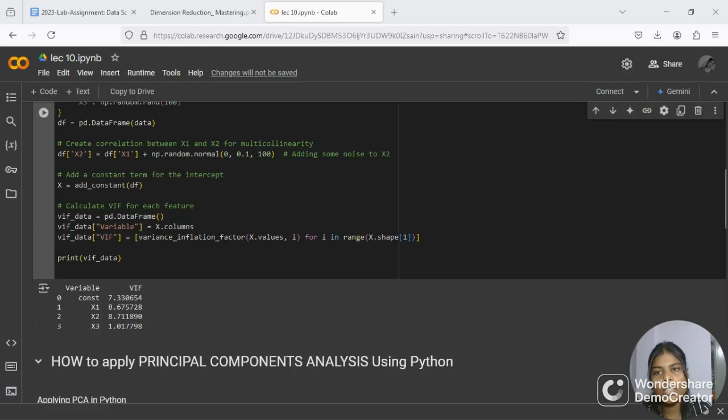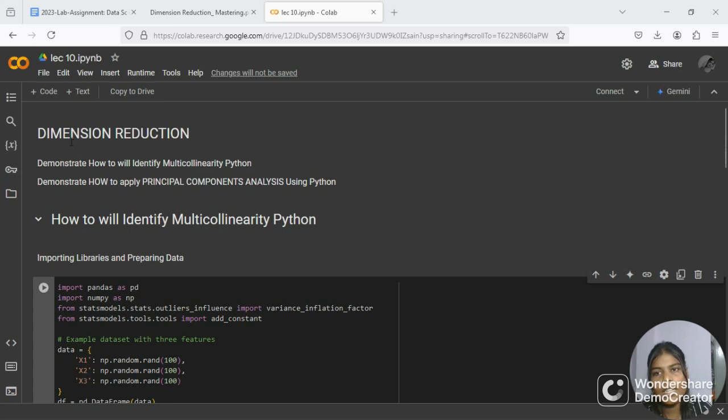So this is the implementation of both methods for dimension reduction, and that's all for this video.